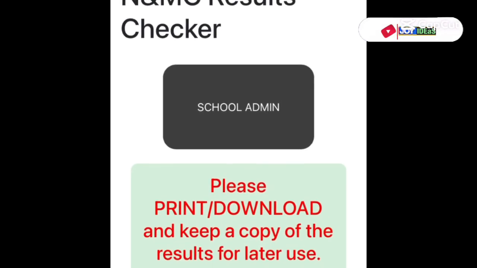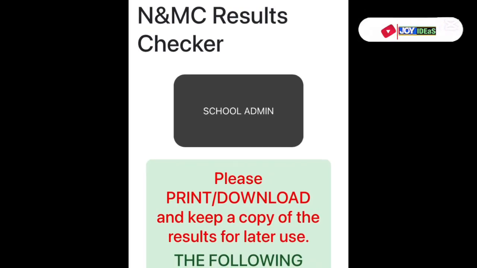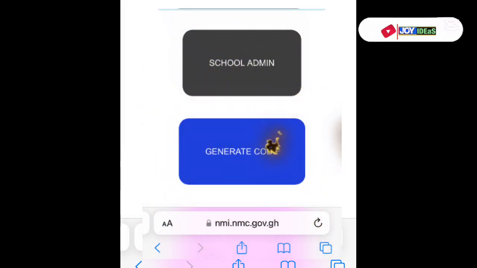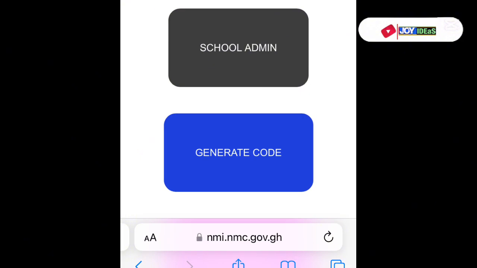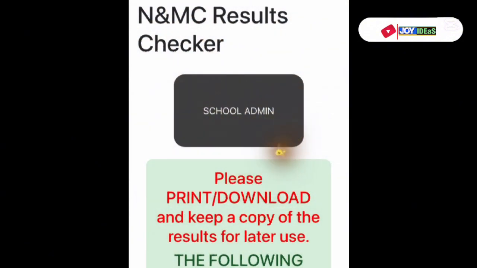Most of you complain that this is what you see once you open the portal to check your NMC results. But just wait a moment. Have you also tried and then you are able to access it like this? Now, check something. Let's follow the steps so that you know how to access your NMC results. Let's begin.